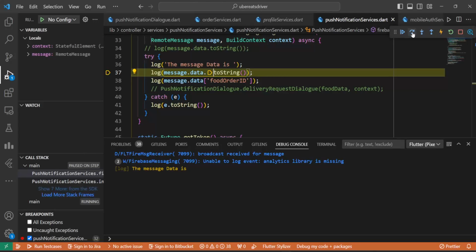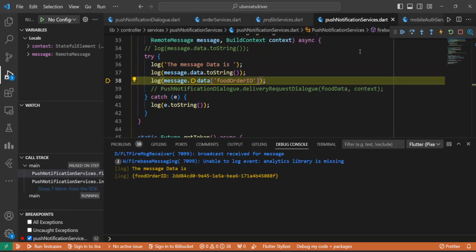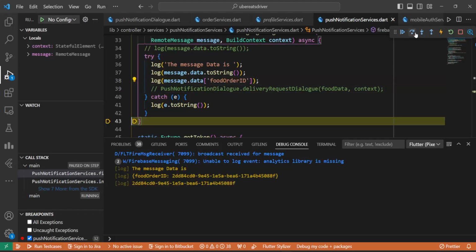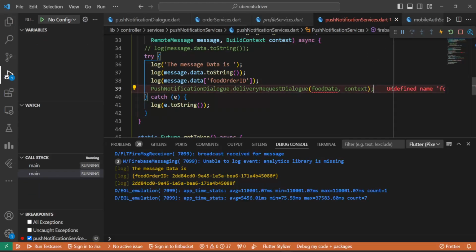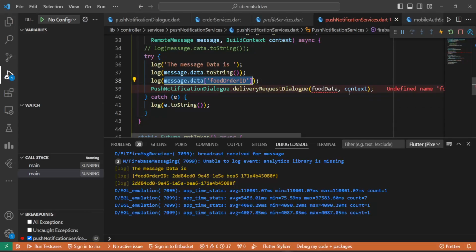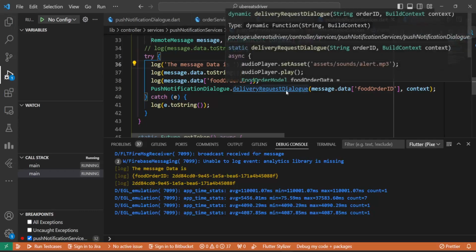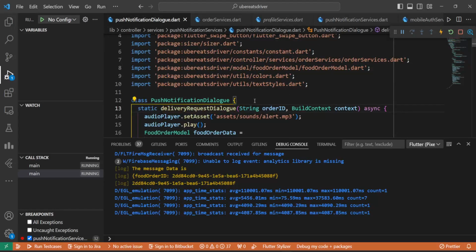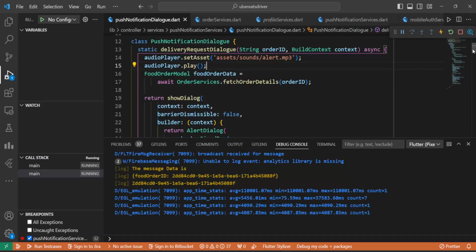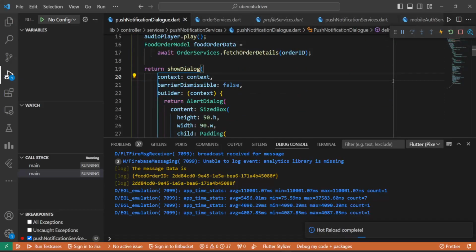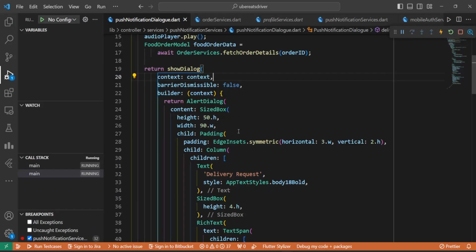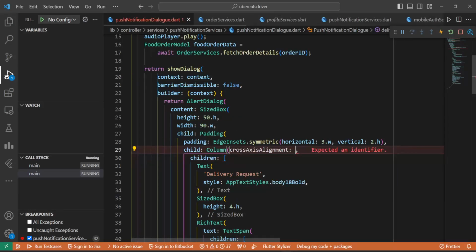Now what we're gonna do is display the data. So we have the food order ID, and now we have successfully fetched the ID, and it's good. Now the next thing is that we will uncomment it, and here we will paste this, and here we will get a dialog box. So in the column we want to go with cross-axis alignment. It's going to be cross-axis alignment dot start.